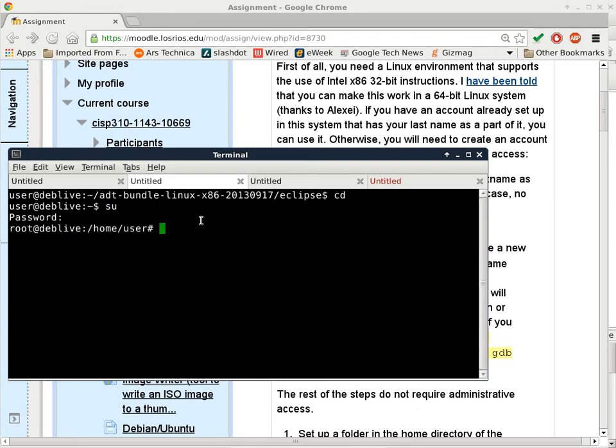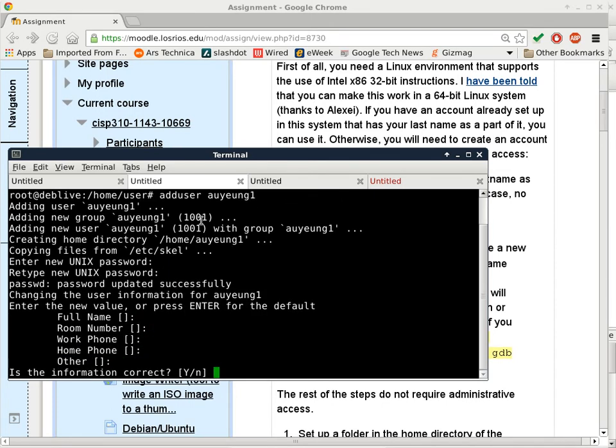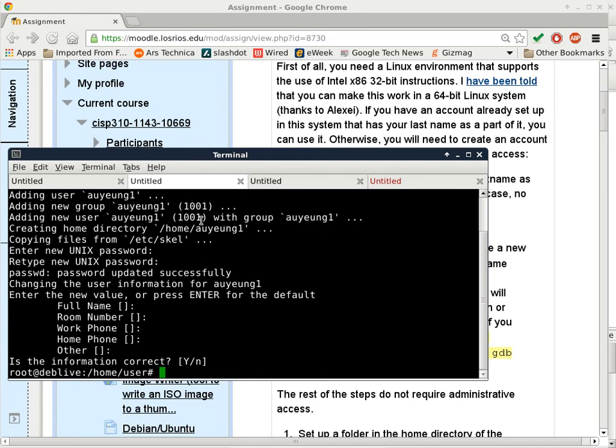Okay. So I'm going to do this part. I'm just going to do the whole thing here. Add user, Oyon1. Okay. So it's going to create the whole thing. Give it a password. Okay. All right. So now I have the account already created.